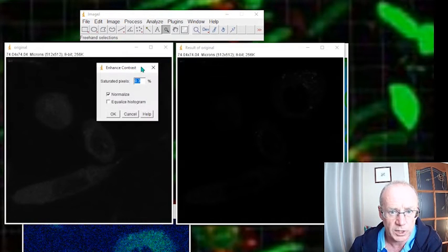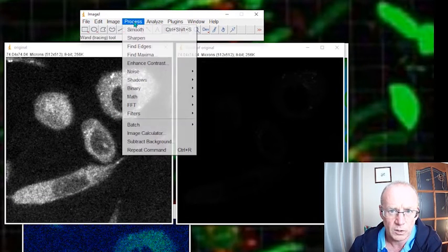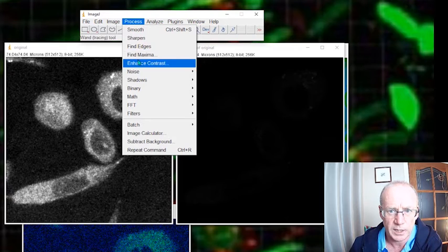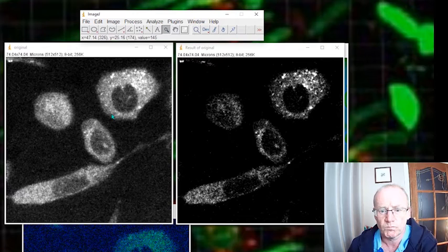I'm going to enhance the contrast on this one. I'll allow 0.3% of the pixels to reach saturation, that is the 255 value. Not too bad. Let's look at this one. Enhance contrast. Quite a nice result, I would say.